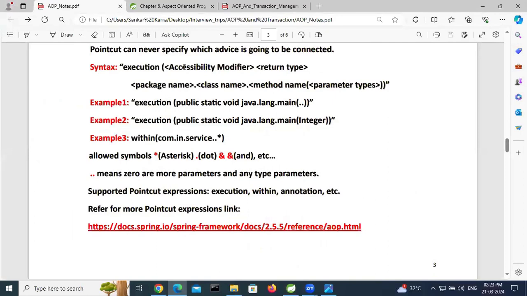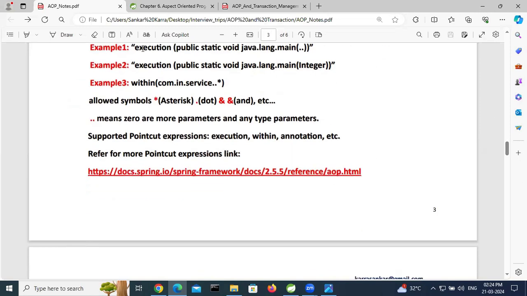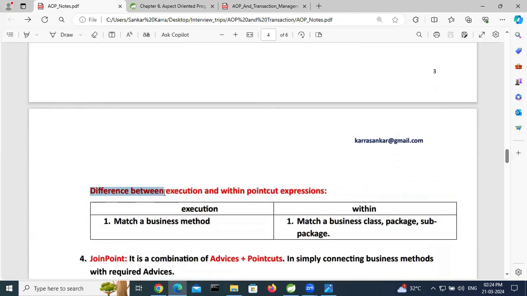We have successfully learned what an aspect is: a plain old Java class. What is an advice? Advice is a method inside the aspect. What is the point cut? Point cut is the expression; it will select the business method. We also learned how to write the point cut expression. This is the syntax, with three examples. Now the difference between execution and within point cut expressions.